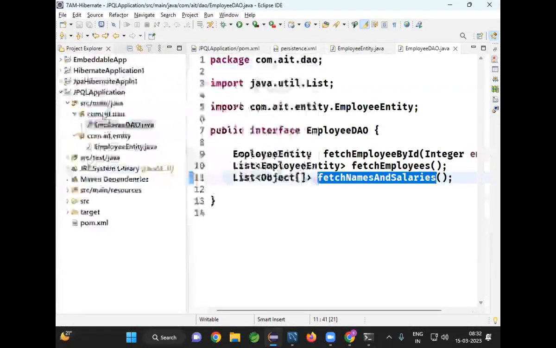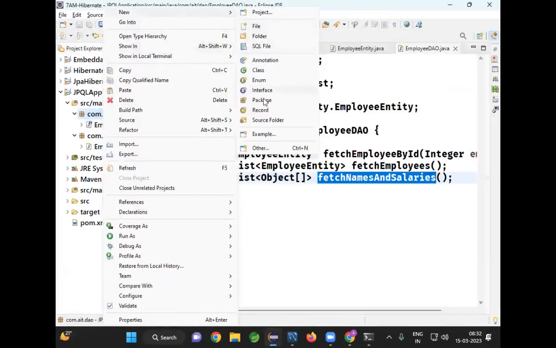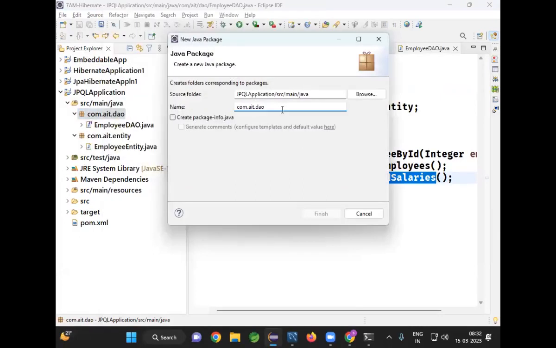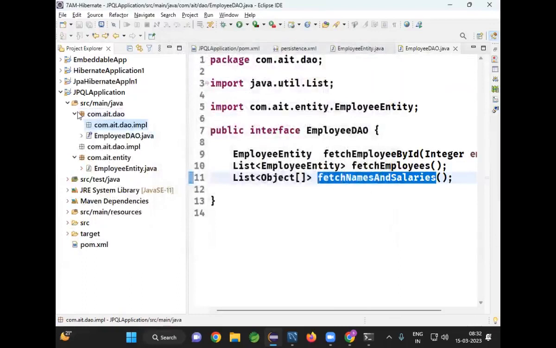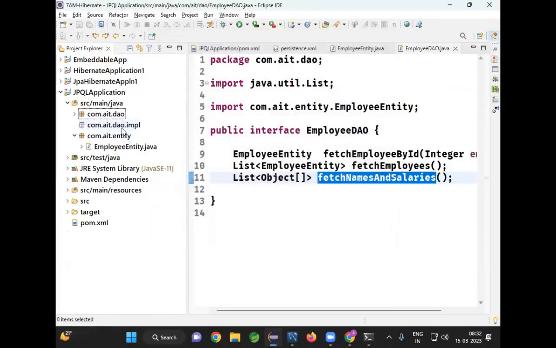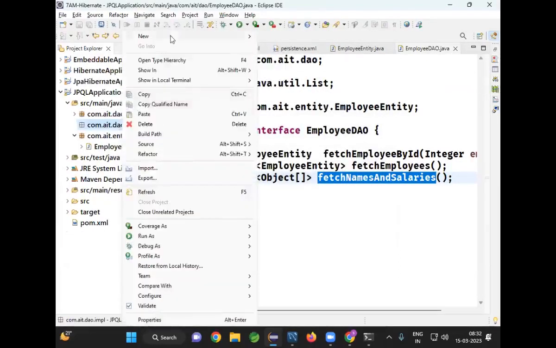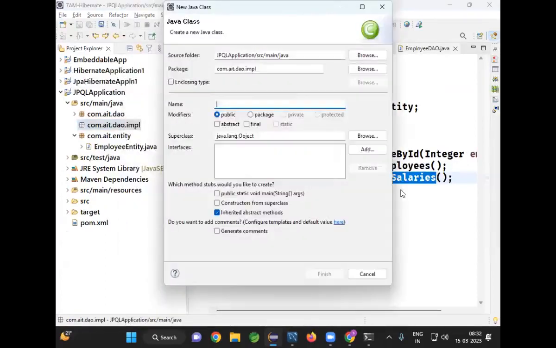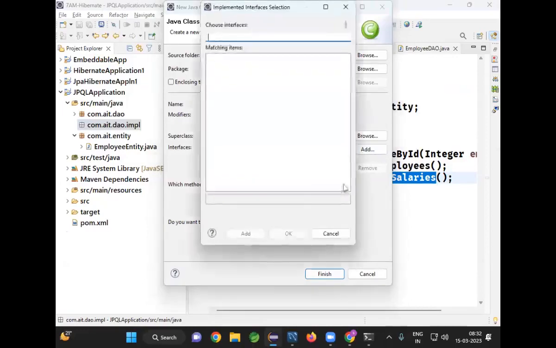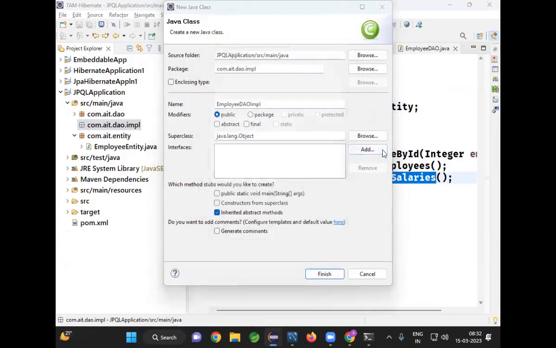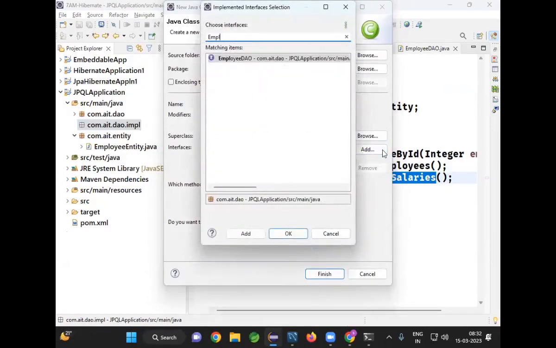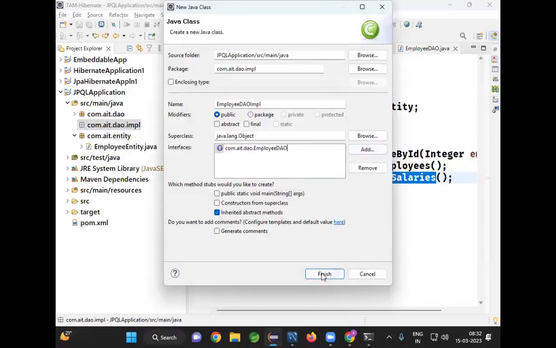What I will do now, I will add one more new package here. First I want to create a new package, DAO.IMPL. Okay, one more new package I'm creating, DAO.IMPL. Inside this I want to create a new class. What's my class name? Employee DAO IMPL. It implements, meaning you have to click on the add button and type your interface name. What is your interface name? Employee DAO.